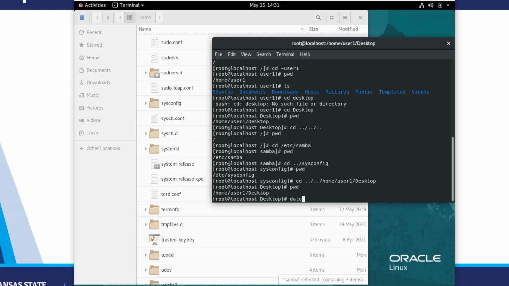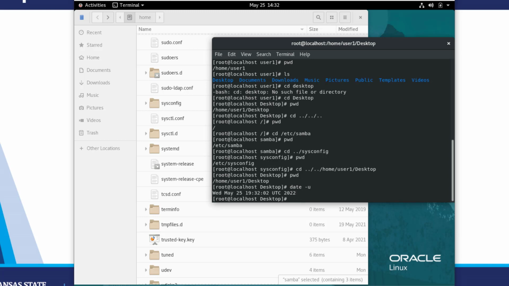Now type date space -u. Leave all the information on your screen, including your file manager, and take a screenshot. Save the screenshot for project 3-1 and submit for this assignment. We are done with this lab. Proceed to project 3-2.